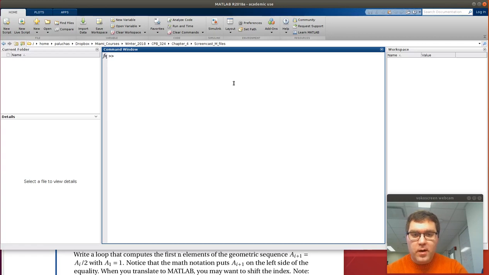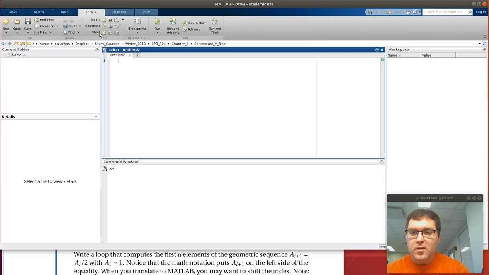Okay, so now here I am over in MATLAB, and I've tried to keep the problem statement from the text open at the bottom of the page. So if you need to recall what the geometric series is, it's there. Okay, so we're asked to create a script to calculate the n elements of the geometric series, where n would be specified by the user.